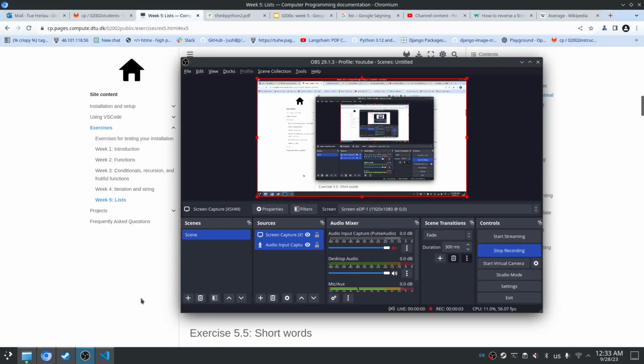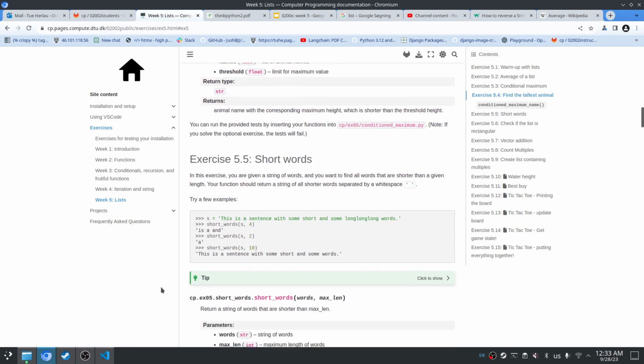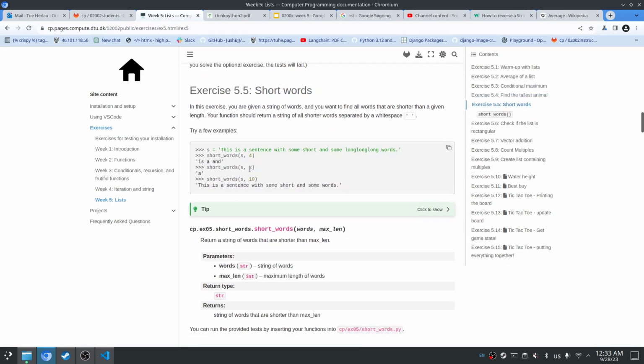Okay, so let's move on. In the next one, 5.5, we are going to combine what we know with lists with some new things you read about that has to do with strings. So we are given a string, and what we want to do is compute a new string that is only comprised of the words from the original string that are shorter than a given length. And I think that's kind of a funny exercise.